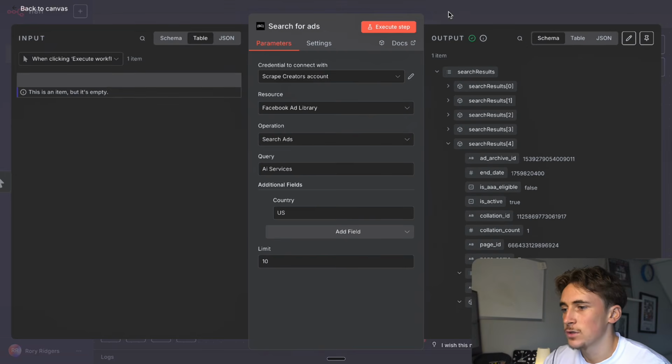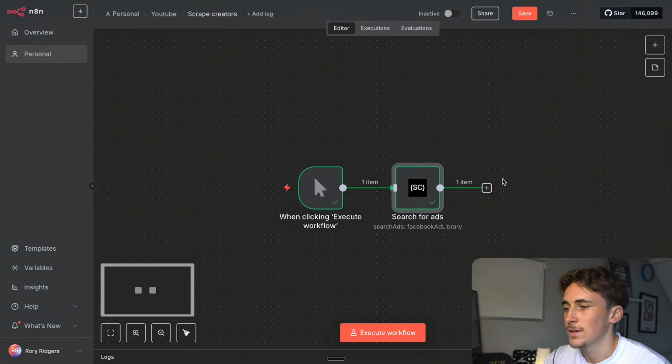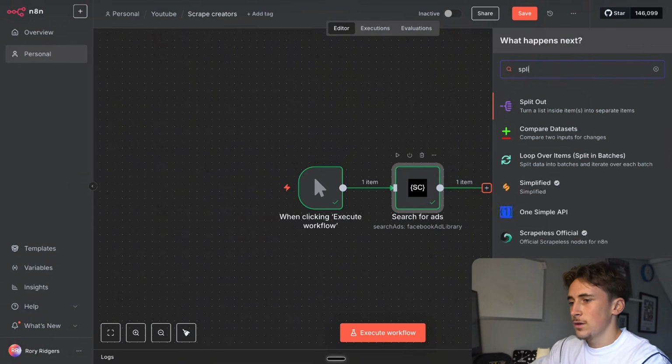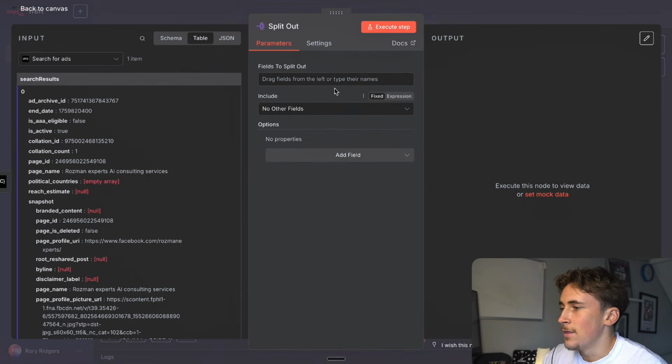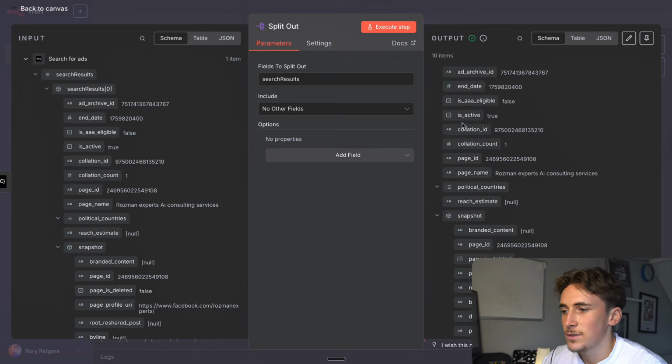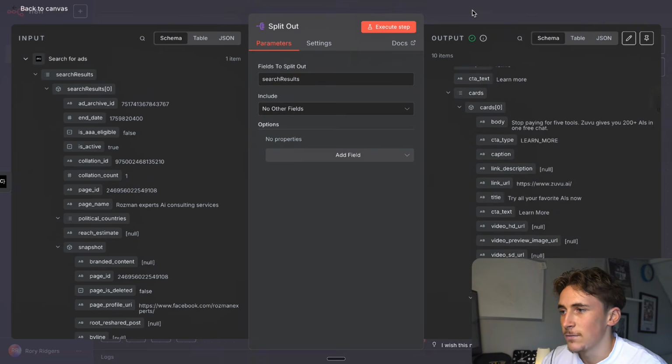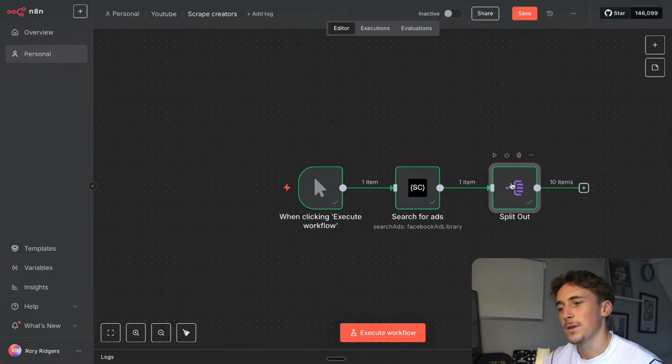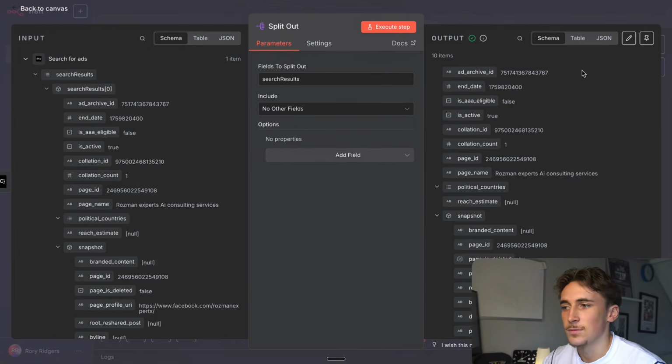So what we can do first of all is we can just split out this data. So if we add another node after, go to split out, and then drag in the fields to split out. We're just going to drag in the search results. And if we hit execute step, you can see now we've got 10 items and these are all of the different ads. So we've got 10 ads and now it's split out into 10 items and each item is just going to be the individual ad, which is pretty cool.